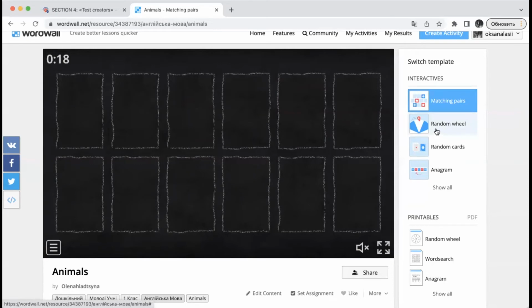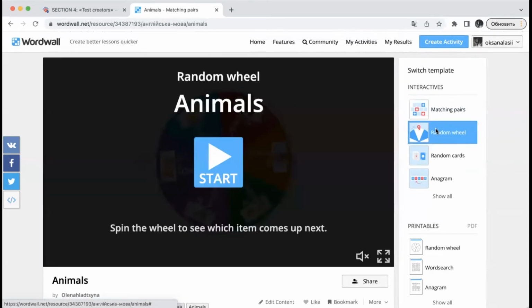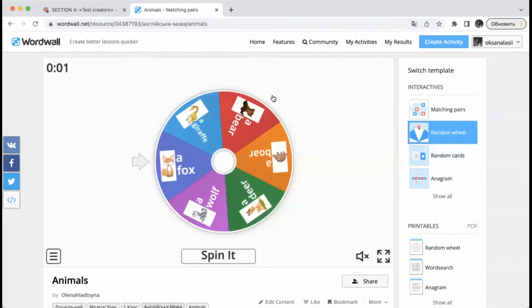If you would like to switch template, you can do it during the activity, but the activity will start from the beginning. For example, I would like to choose random wheel. So I've just switched the template and I press start again. And here I can see a random wheel with non-repeated words or things or pictures.